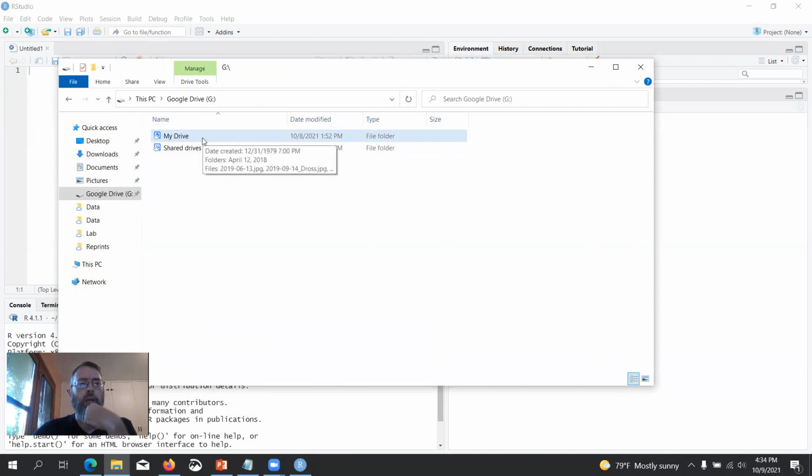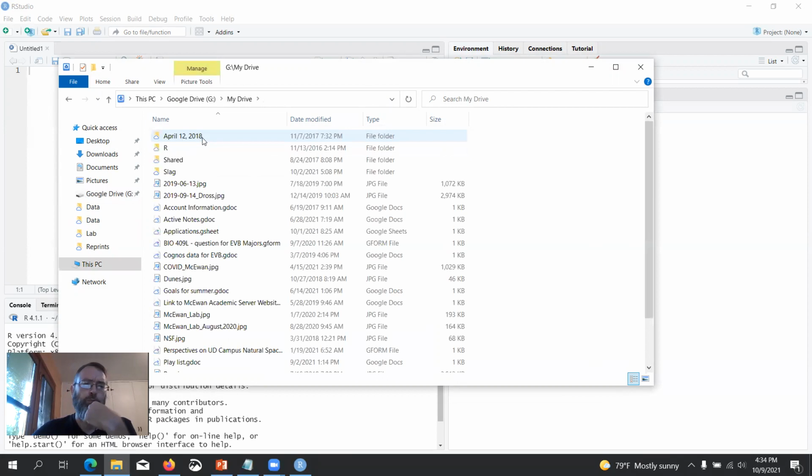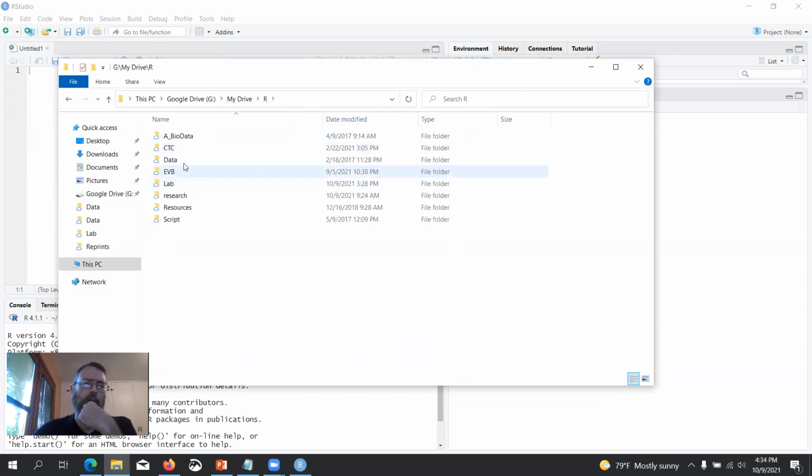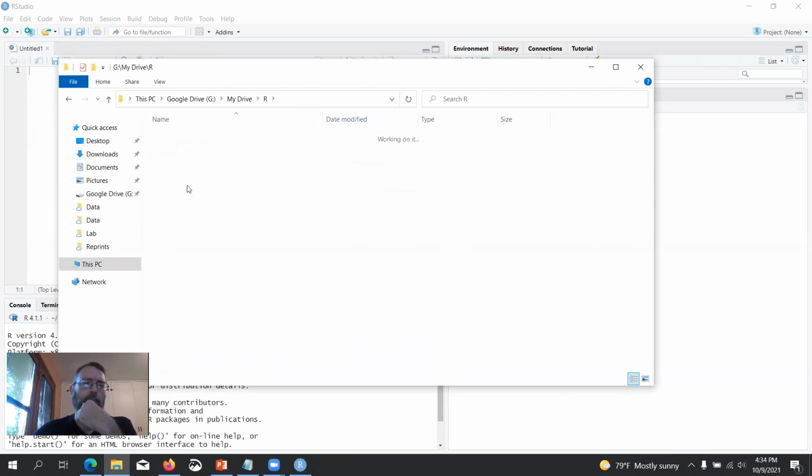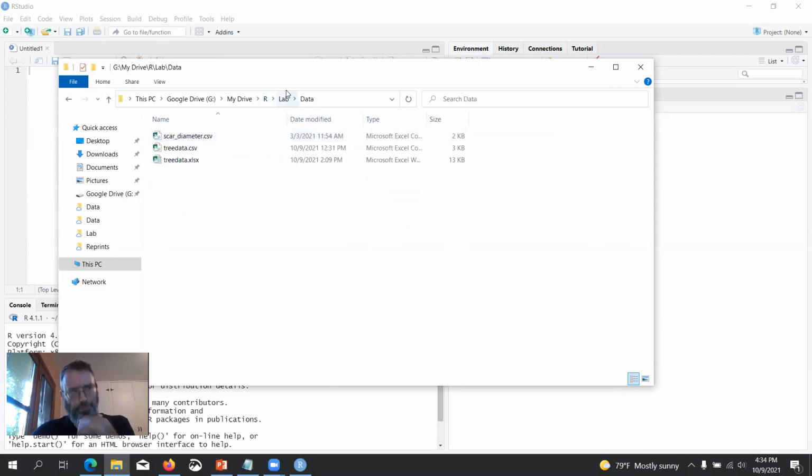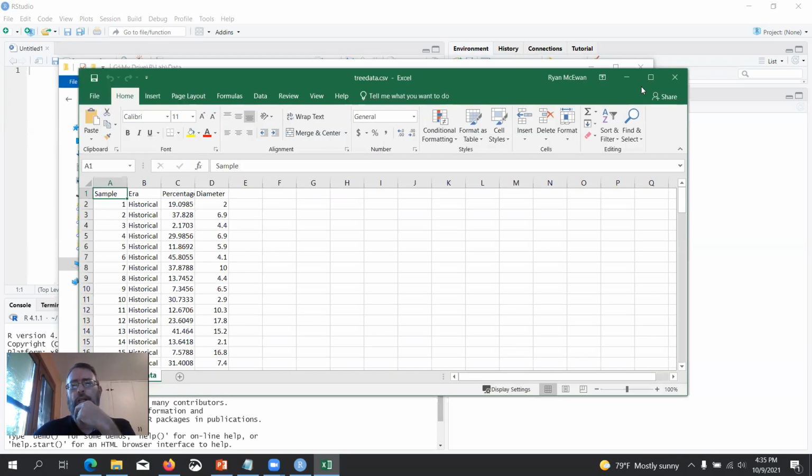Macintosh, whatever that is. Anyway, here's where I store my stuff, my drive, R, and then I've got a bunch of R things, lab, data, for example. This is a place to find the data that I'm going to use for lab. You have to figure out where you're going to put it. So you need to know where that is. And we're going to use this little data set here called tree data. Let me just talk to you about it for a second. I've got two screens, a little awkward. Here we go. Tree data.